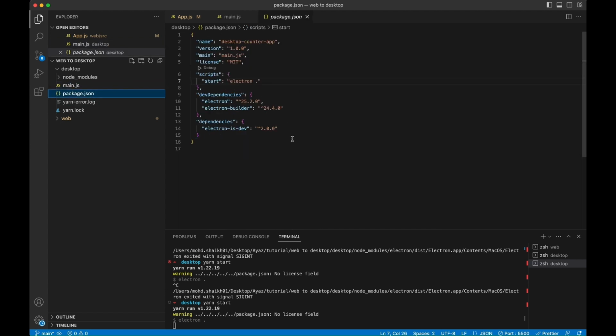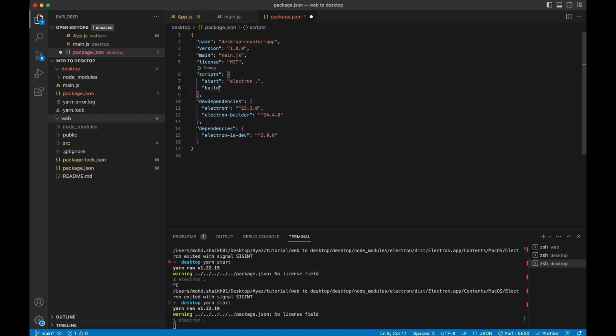Now what we need is, here we have to add a few things. So what we are going to do is, whenever anyone runs a yarn build, first we will be going inside this web folder, which is basically React code, and here we will run a yarn run build, which will create a build of this React code, and then we are going to copy this build inside this desktop folder and we'll use it. How? Let's see.